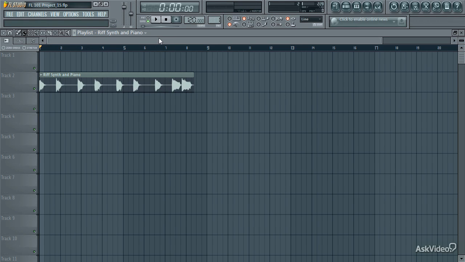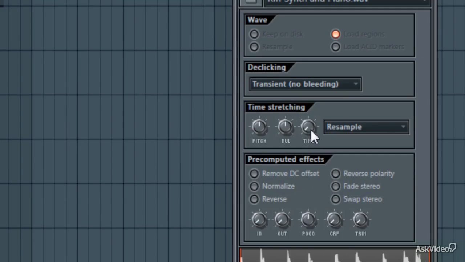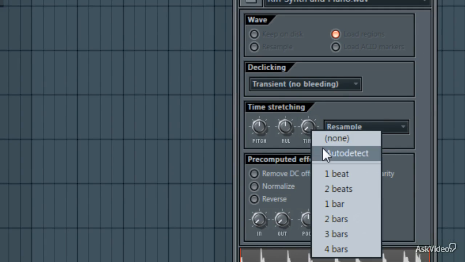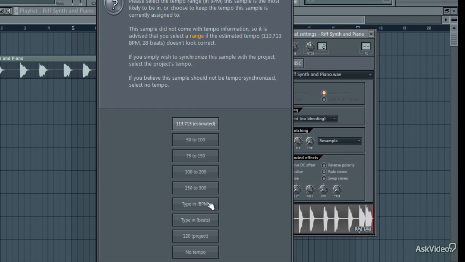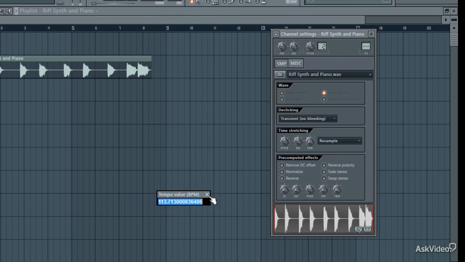If you already know the tempo of this clip, it's not too hard. Under the channel settings for this clip, I'll right-click the time knob, then Auto Detect, then click Type in BPM. I know this clip is 130 BPM, so I'll type that in, and then play it back to see how it sounds.